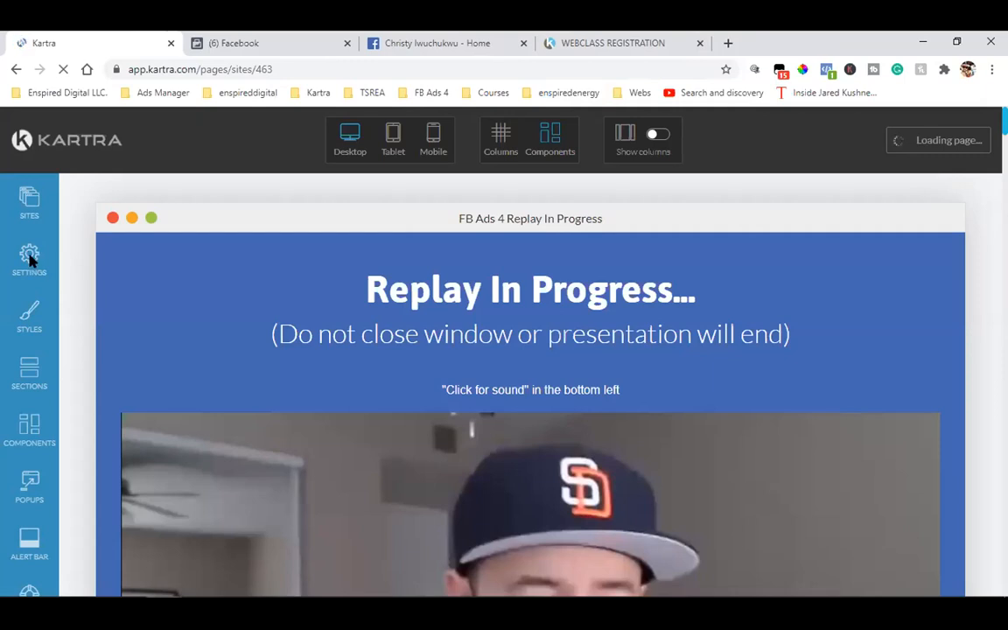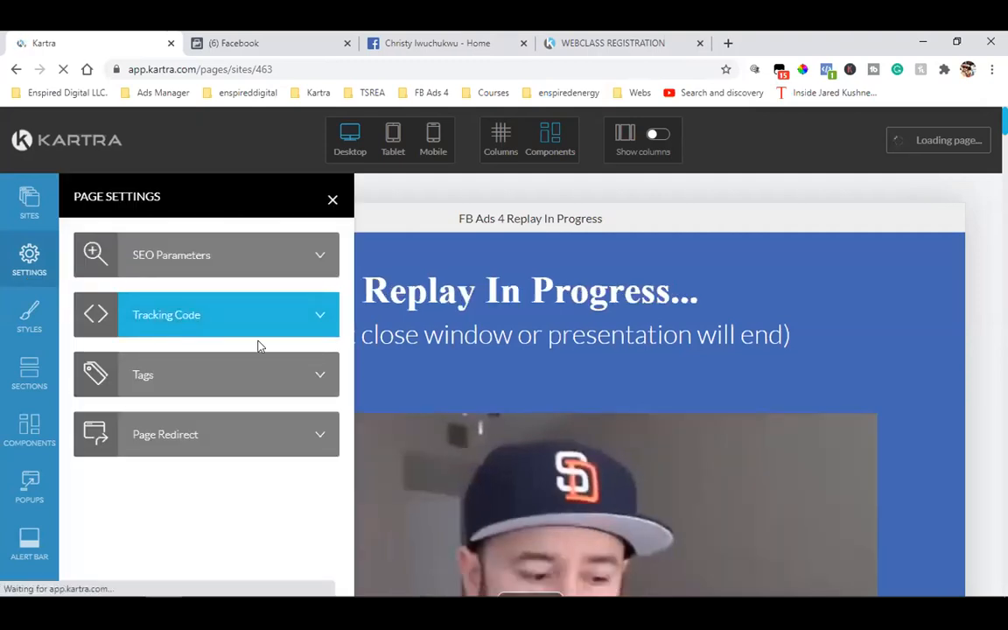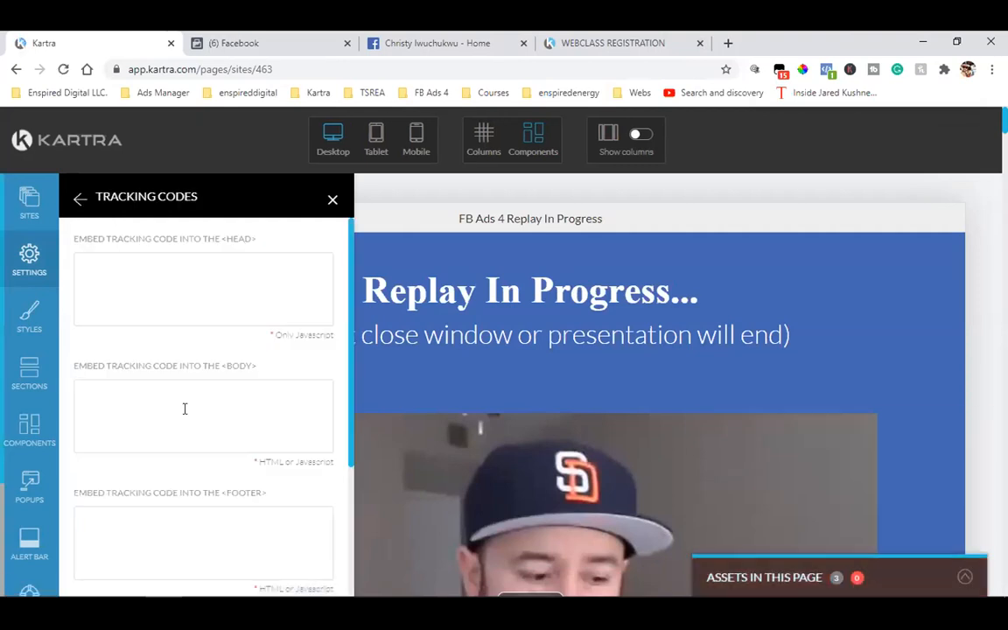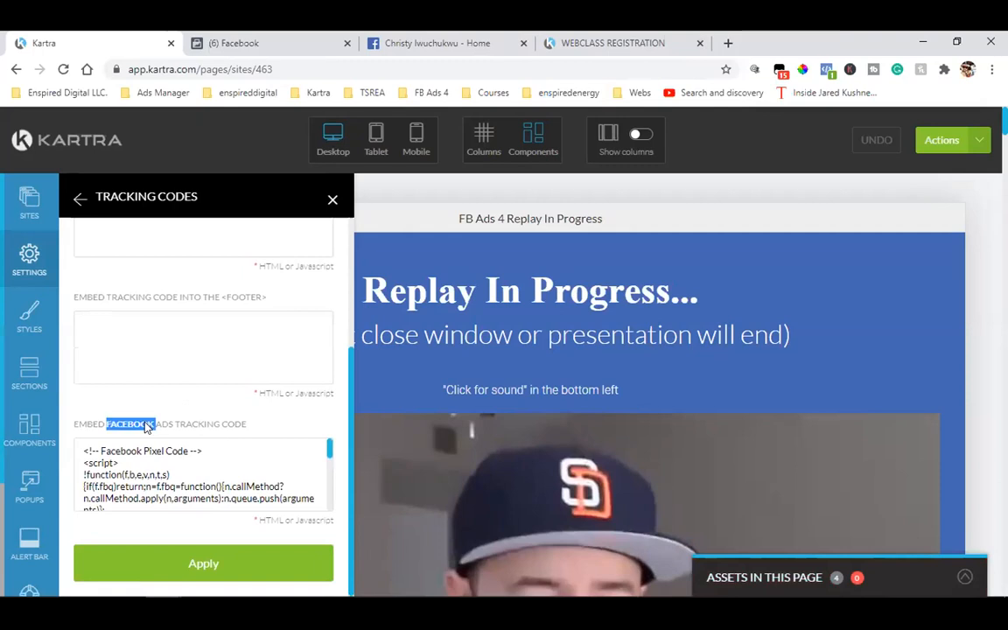You froze. Yeah, let me, actually it's just taking, there we go. Okay, so we click on settings and then it's going to open up and we go to tracking code. So we click on tracking code and then right below there's going to be a box, a space for Facebook. So we scroll down and then right here, embed Facebook ads tracking code. And that's where, see, this is my tracking code right here. So that's where my tracking code goes. So yours would go there as well.